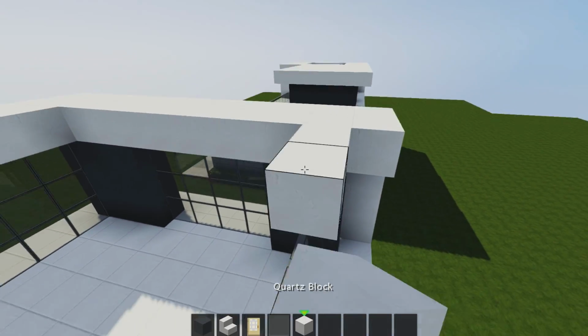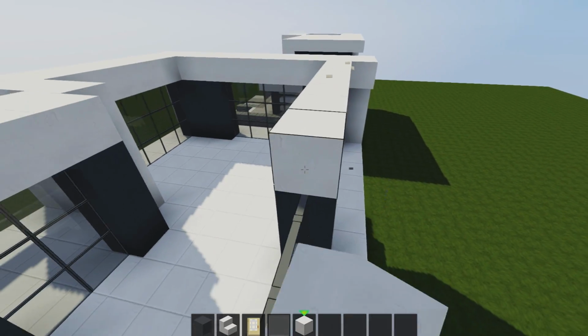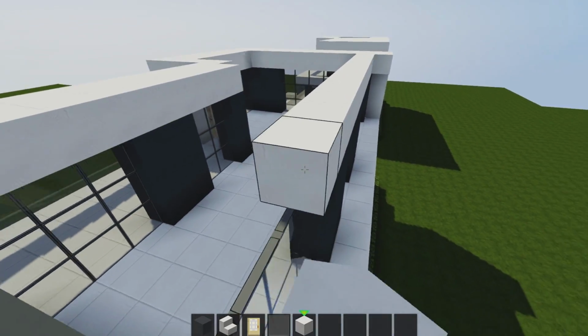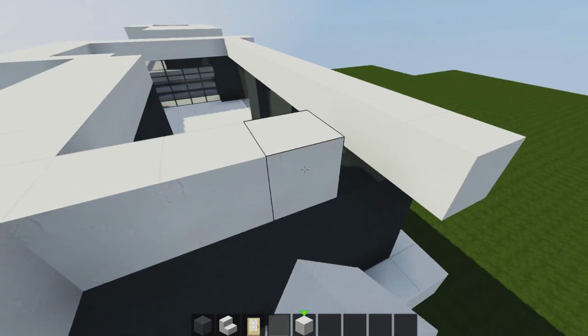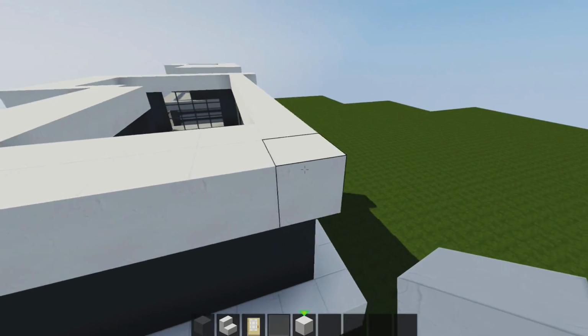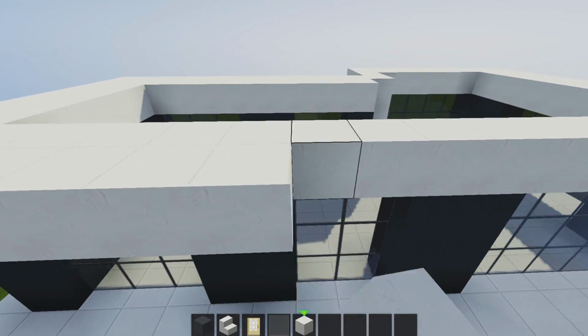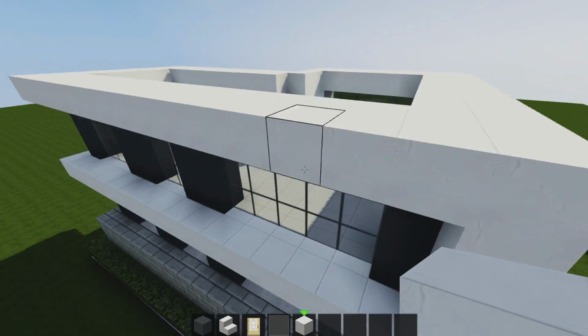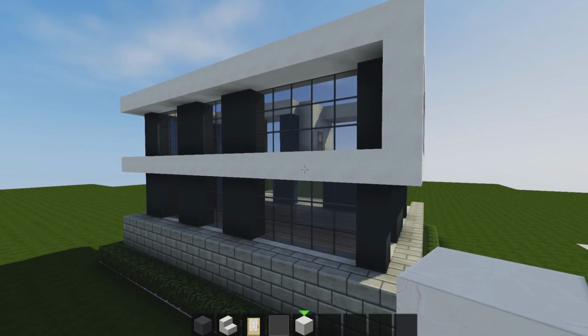So now what we're going to do is place quartz blocks along the top of all of the windows and the concrete, and we're just going to add a little overhang as well on the outside, 1 block in front. Perfect. Now all the build is connected up.